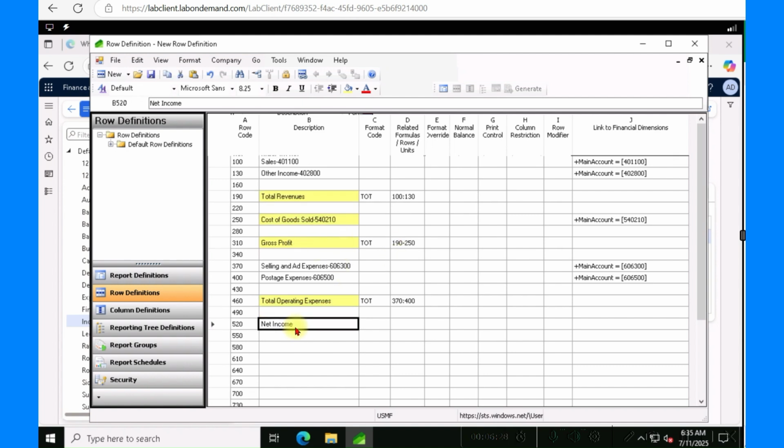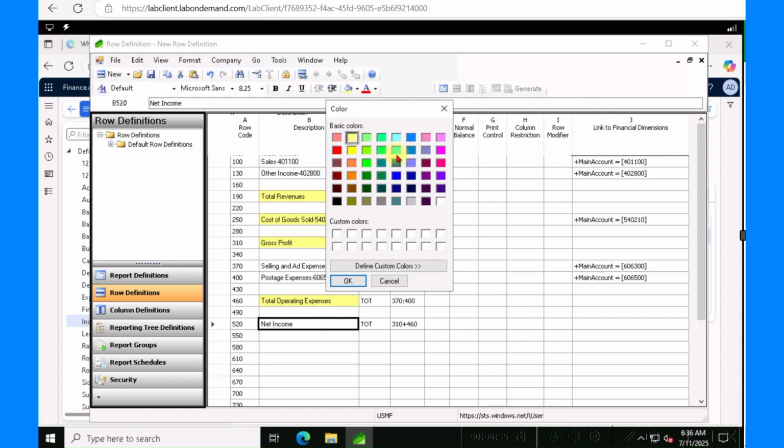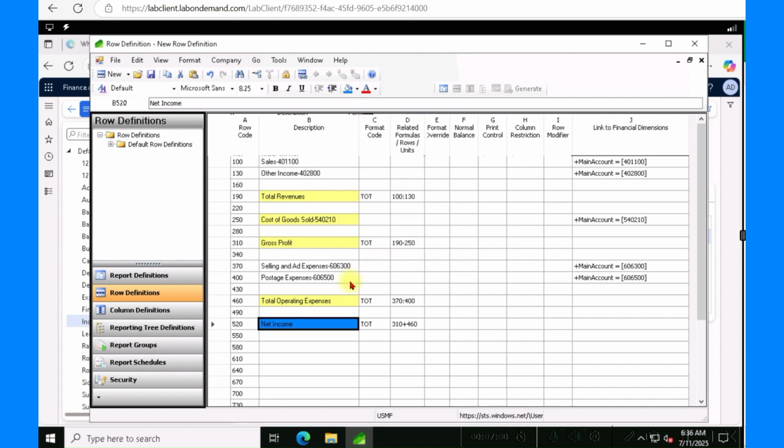Now for the net income, again I want to give a kind of a formula where I will say that deduct the values of operating expense from the gross profit. So the gross profit is in 310, and I will just take 460 which is operating expenses. This is net income, which means that I would like to put this into maybe a different color. So I'll just click here and click on OK.